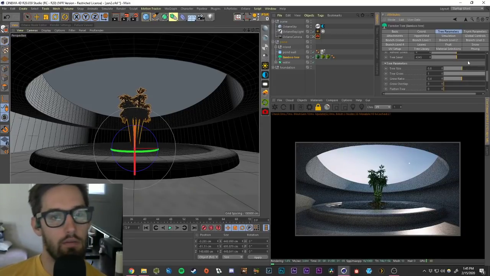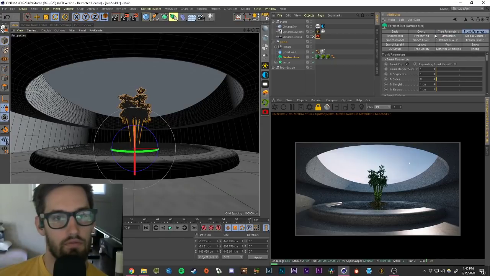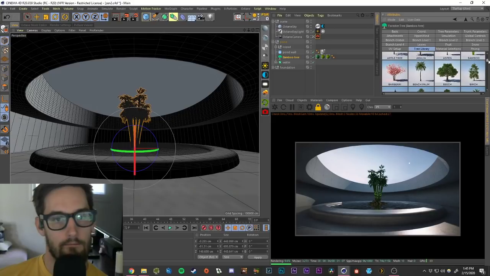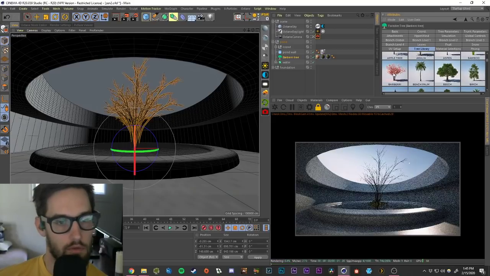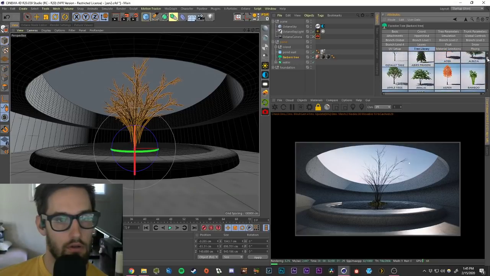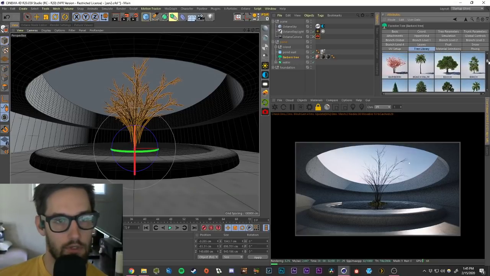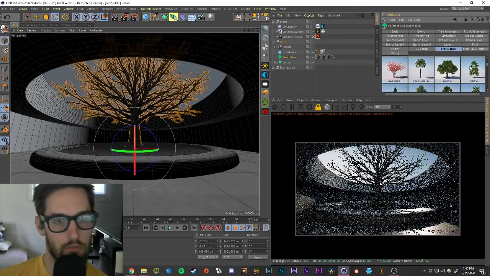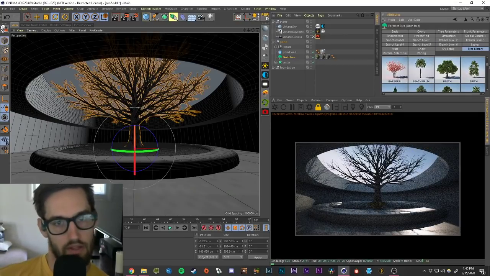Alright, let's see. Bamboo's cool, but I'm not really feeling it. Let's go back to the tree library and see what else we got. That's actually pretty cool. It definitely needs... The palm tree's cool, but don't really like that vibe.